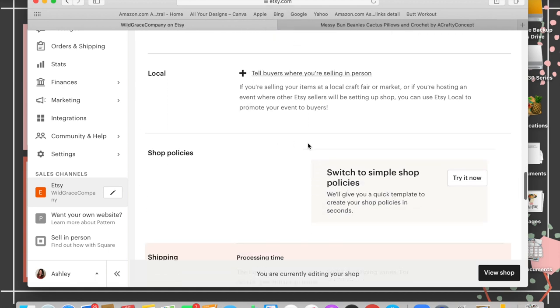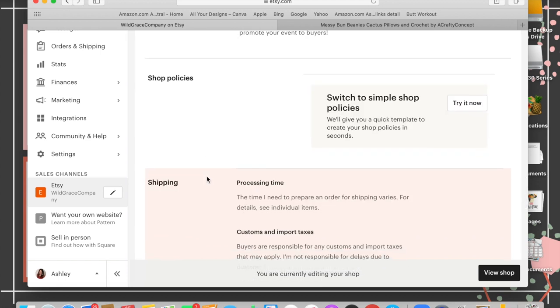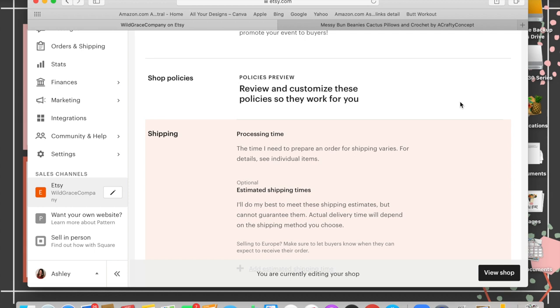Now we're going to shop policies. Okay, we can do this together. Switch to simple shop policies. We'll give you a quick template to create your shop policies in seconds. Okay, that sounds brilliant. Thank you. Review and customize these policies so they work for you. Processing time. The time I need to prepare an order for shipping varies. For details, see individual items.